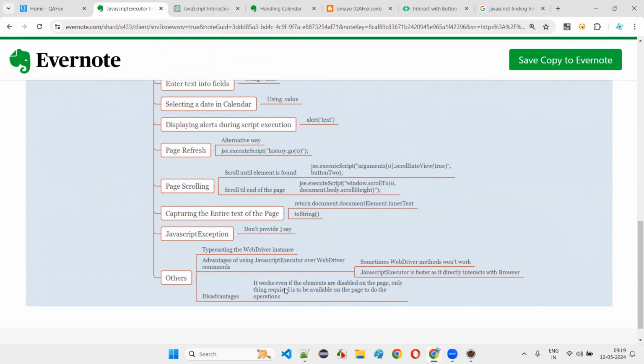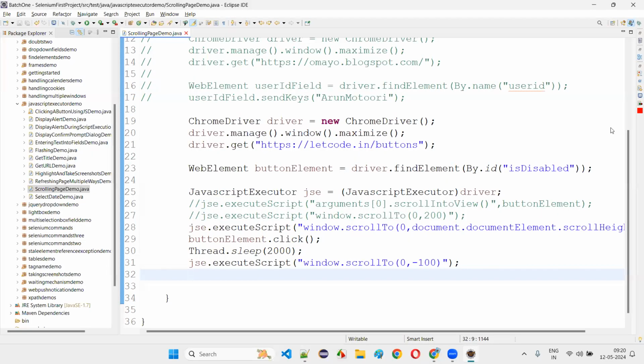Okay, all these things I covered. It works even if the elements are disabled on the page. The only thing required is that they are available on the page to do the operations. I think we are almost done, guys. Just give me a second. So very simple additional stuff is there.